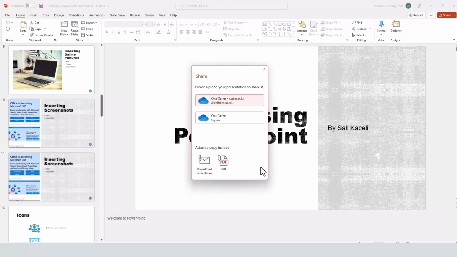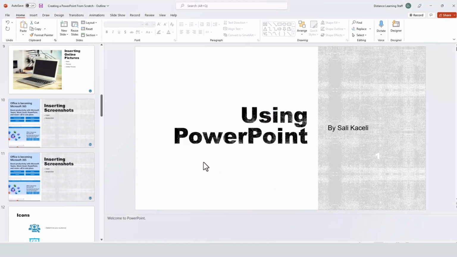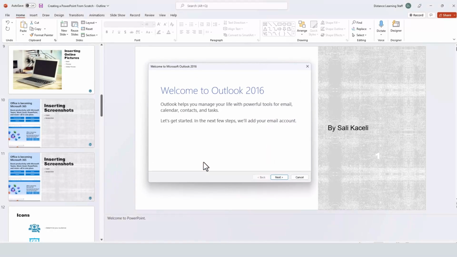Now, to share it as a PowerPoint, you're simply going to click on Send a copy of the PowerPoint, and then it's going to open Microsoft Outlook, where you'll go and add the email address of the individual that you want to send it to, and it will send it as an attachment. In this case, for the sake of recording, I do not have Outlook set up.